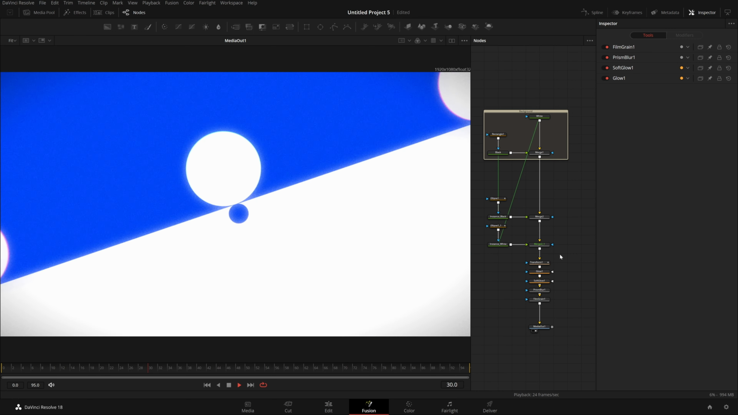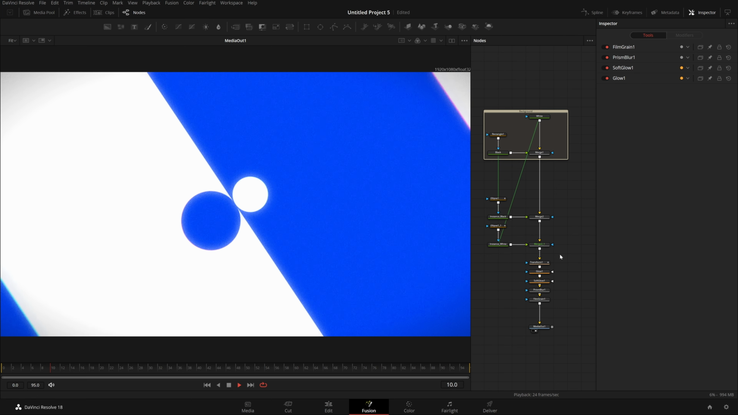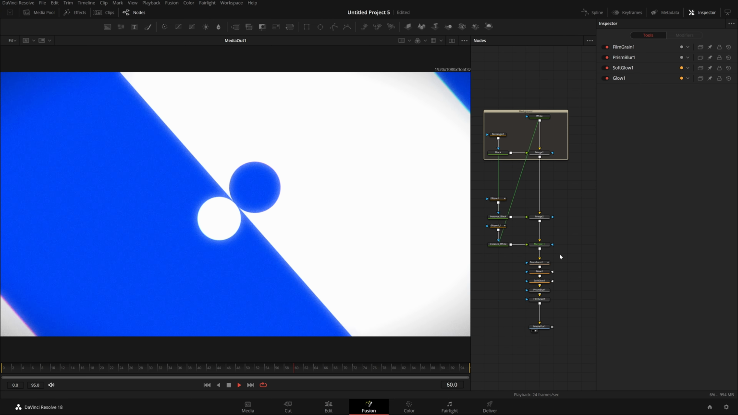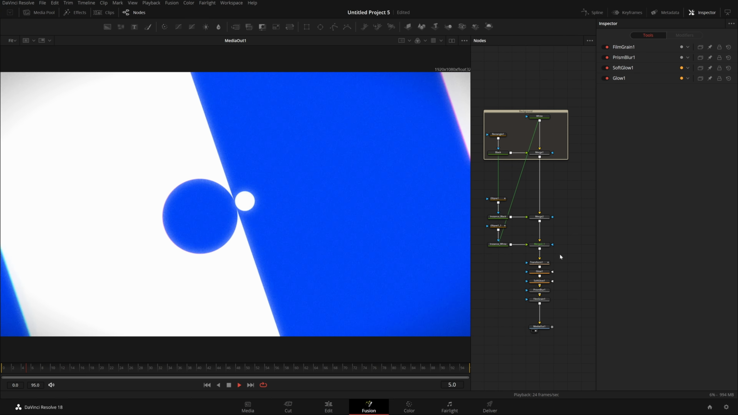DaVinci is always a bomb software, like an all in one package. You can do so much in it, and Fusion specifically, Fusion is so strong because of its node based system. You know what I'm talking about. If you don't know, then don't worry about it.